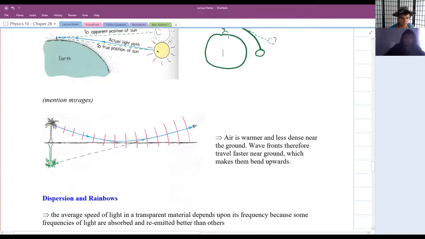And then one more thing about mirages. A mirage, you've probably seen a lot of times: you'll see sort of this water on the road, where when it's really hot, it looks like there's water in the road. Well, that is also because of refraction and the fact that light can bend as it's going from one transparent material to another, or anytime the speed of light is slightly different.